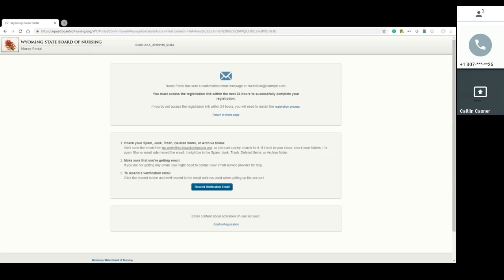A confirmation email will be sent to the email you entered in the previous screen. It is important to note that you must access the confirmation email and click on the registration link in it within 24 hours. Otherwise, you will need to restart the process.